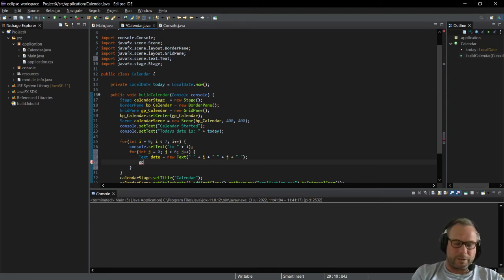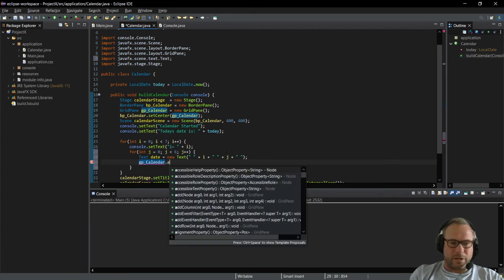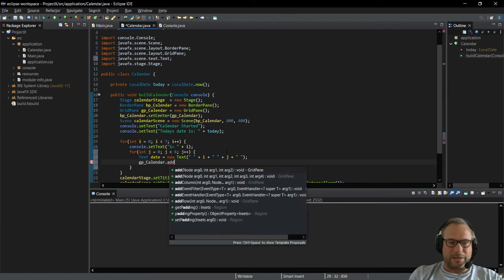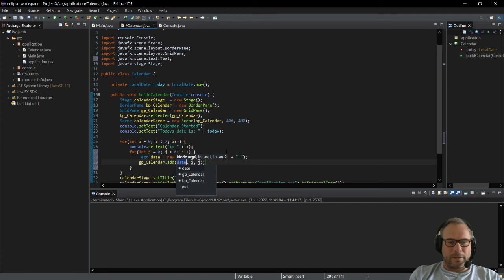So we call the GridPane, which is our calendar, and we're going to say dot add because we're going to add the node in each of those cells. There we go, and we're going to add the date, and I is going to be our column, J is going to be our row, and that is done.